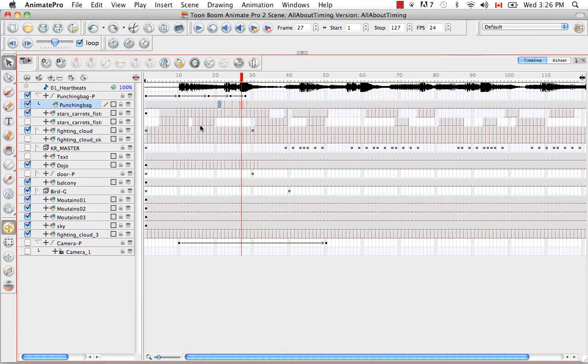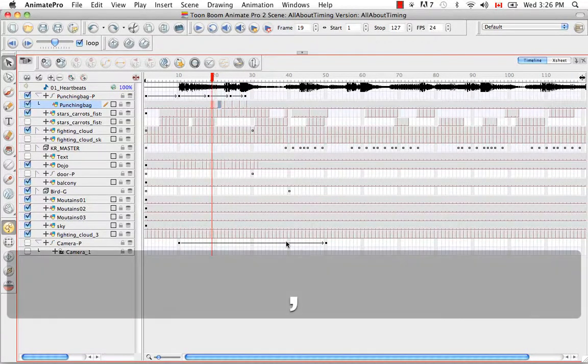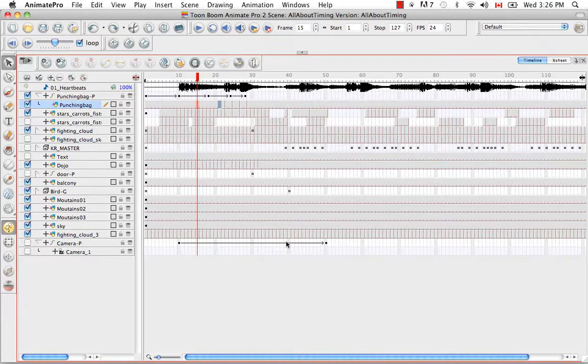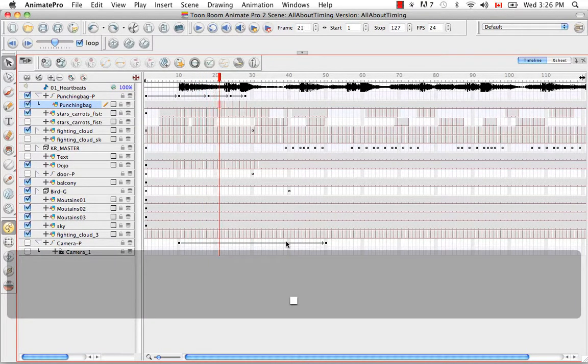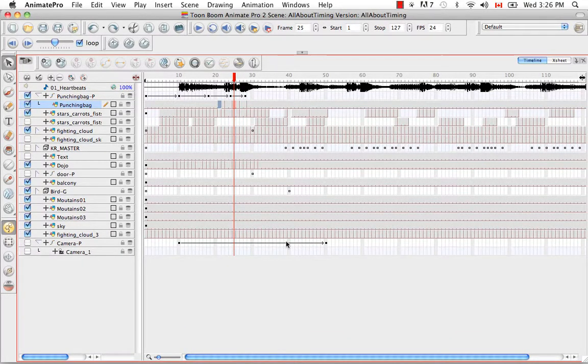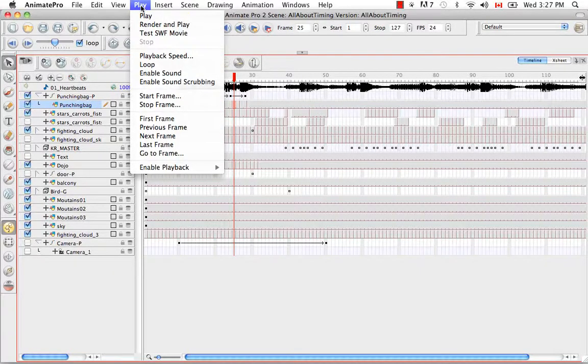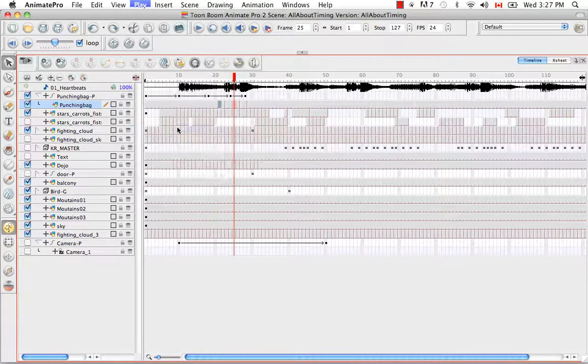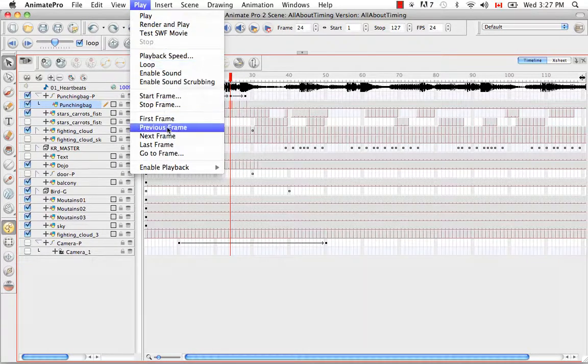So to actually jump between frames, so these individual little frames, you would have to use the keyboard shortcuts comma and period. So here you're actually scrolling through the individual exposures of the same drawing. And once again, you can also select those from the top menu by going to Play, Previous Frame, or Play, Next Frame.